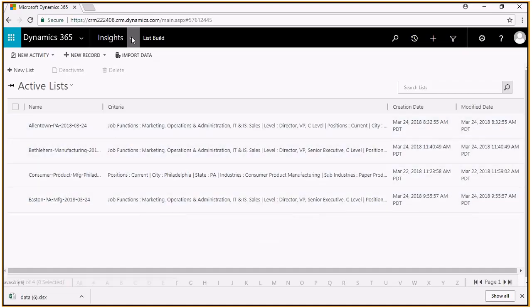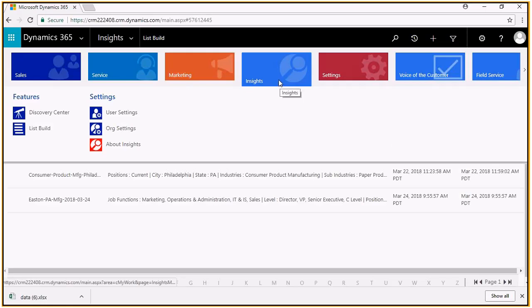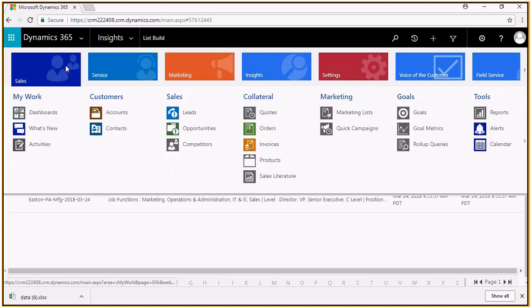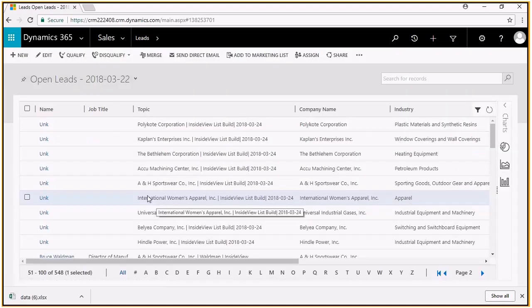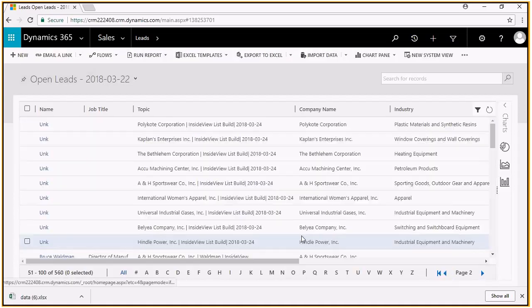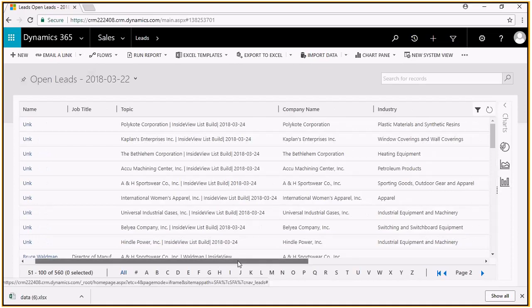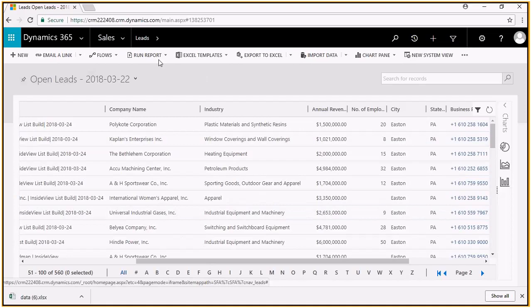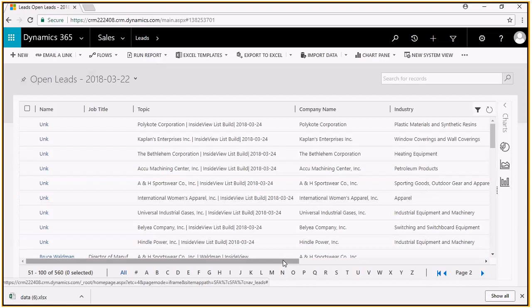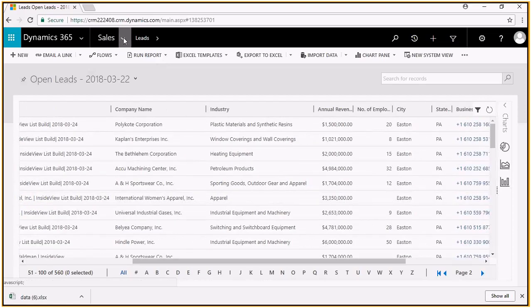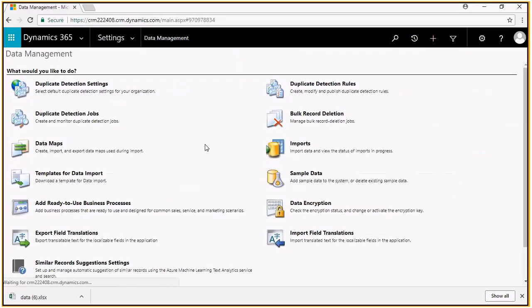So in the meantime, my list should have imported, and where I see that is in the settings area. I could just go to sales and leads and expect to see my new leads here. So in order to do that, I would just hit the refresh button, and I would expect to see leads now from Bethlehem, and I don't see them here yet. So refresh again. No. So let's go settings and data and imports.